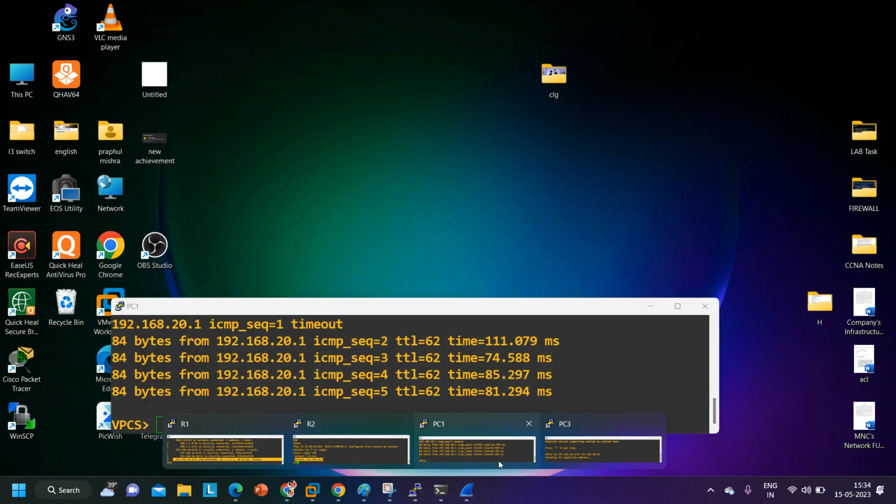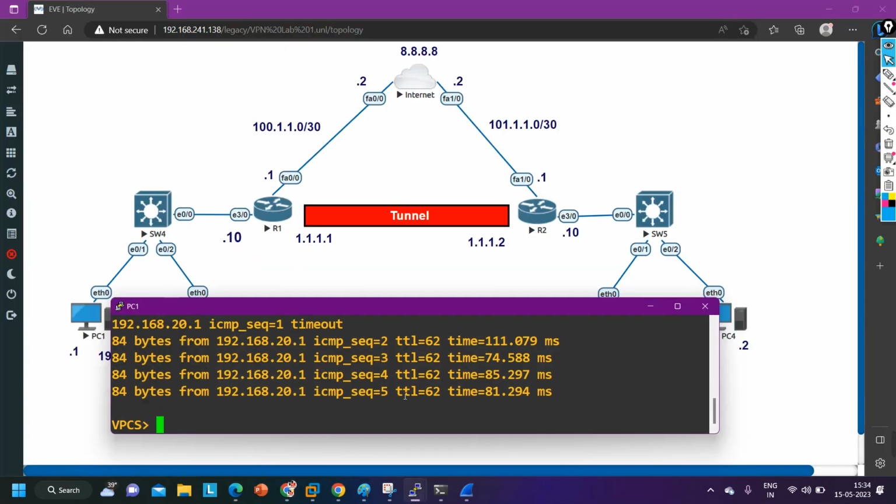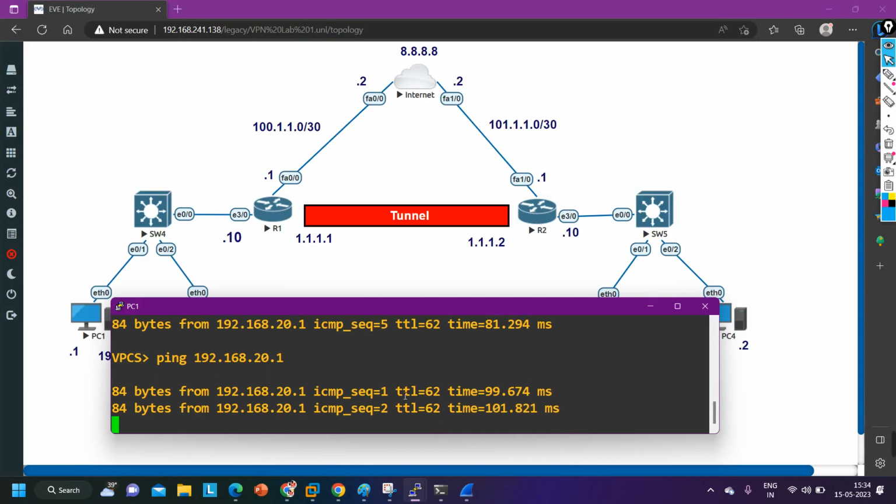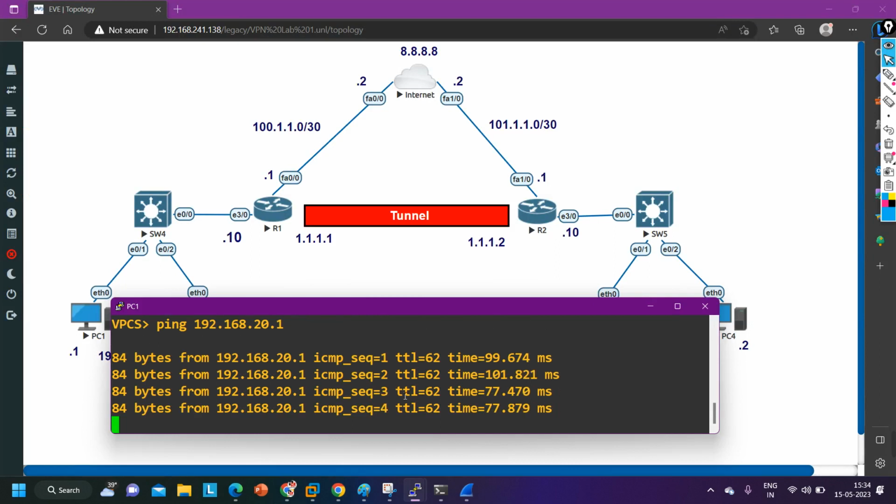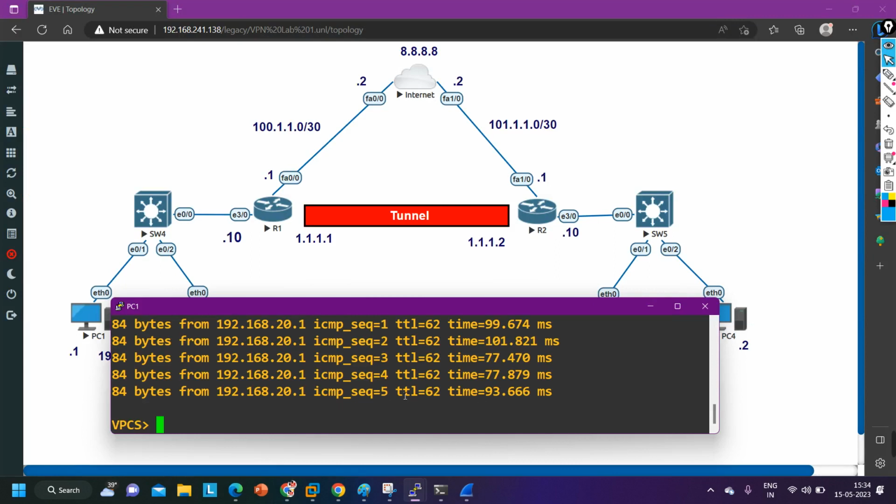There is only one Ethernet header, but there are two IP headers, and that is the reason I'm able to ping. I'm able to ping as well, yes or no?